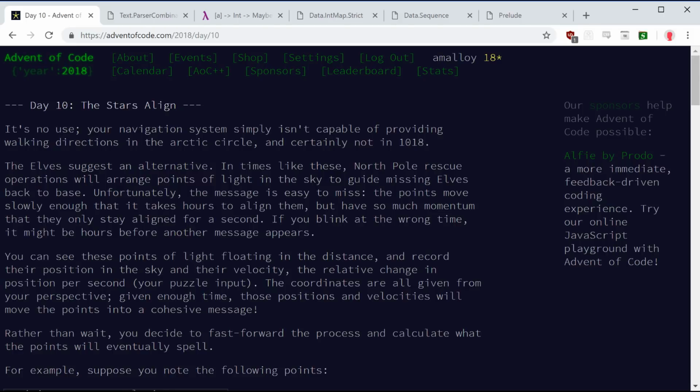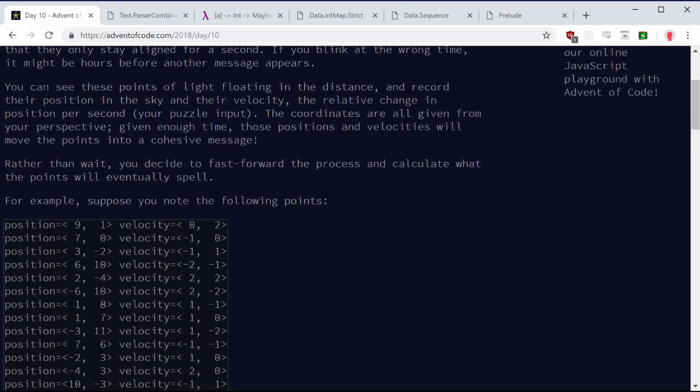Day 10, the stars align. It's no use. Your navigation system simply isn't capable of providing walking directions in the Arctic Circle, and certainly not in 1018. By the way, this is our last day in 1018, right? We must be getting them back to the North Pole. The elves suggest an alternative. In times like these, North Pole rescue operations will arrange points of light in the sky to guide missing elves back to base. Unfortunately, the message is easy to miss. The points move slowly enough that it takes hours to align them, but have so much momentum that they only stay aligned for a second. If you blink at the wrong time, it might be hours before another message appears. This really seems like a truly awful system.